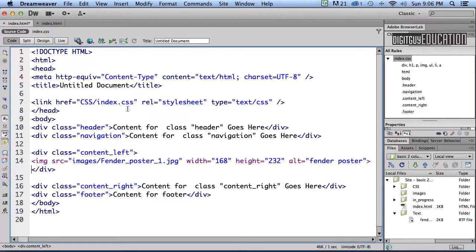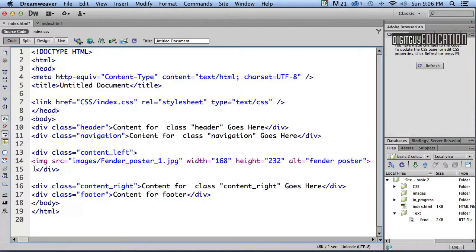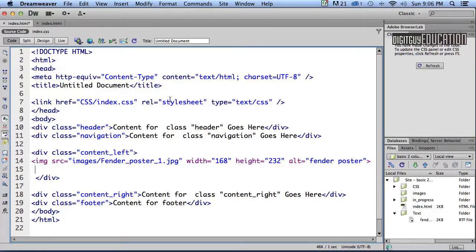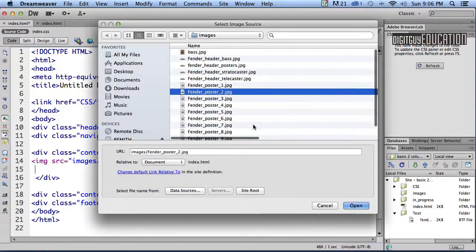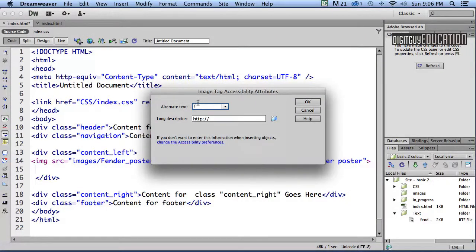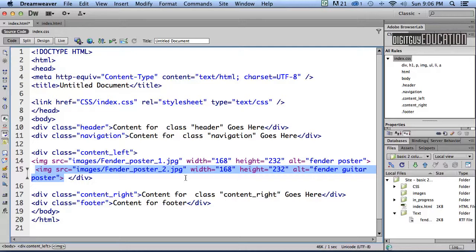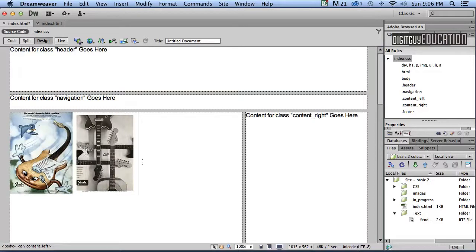Okay, let's go back to code. Let's put another picture in. I'll do the same thing again. I'll just press return. That div's getting in the way, so I'll just press return again to get rid of that, and go insert image like this. This time Fender poster 2, and the alternative text will just say Fender guitar poster, like this. Very nice indeed. Okay, here we go. Now we've got 2 images. If we go to our design, we've got 2 images. Now you notice they're sitting right up next to each other. That's exactly what we want.